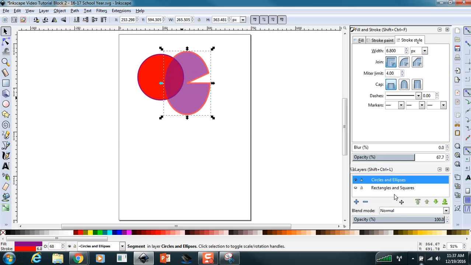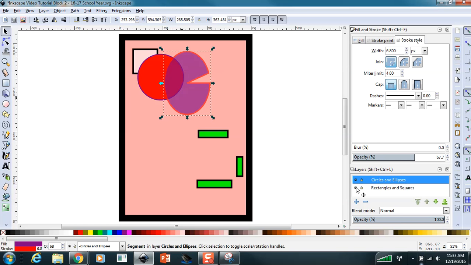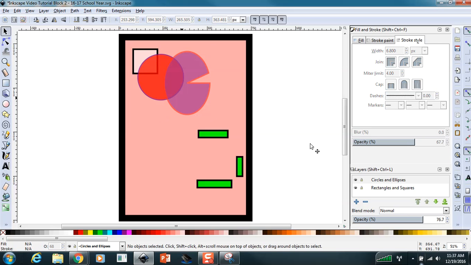You can also remember do that with the entire layer. So if I turn on my rectangles and squares layer and I decide that I want to take my circles and ellipses and I make that less transparent, you'll notice now I can see through my circle to the one underneath it. And I kind of like that. So I will keep it like that just to demonstrate those skills. Save.